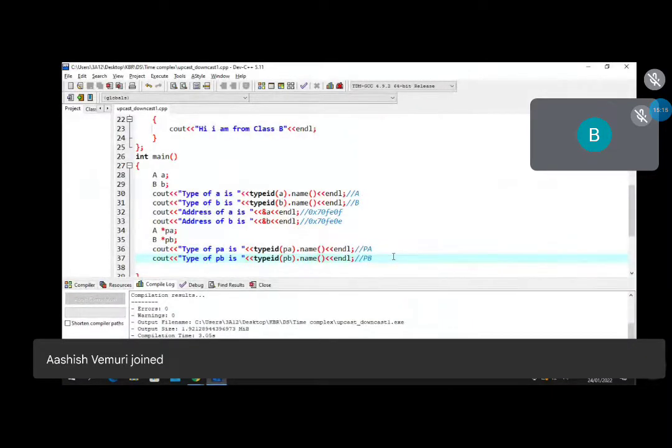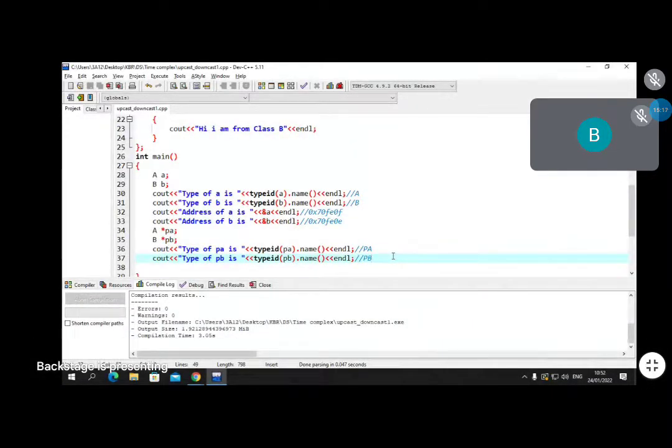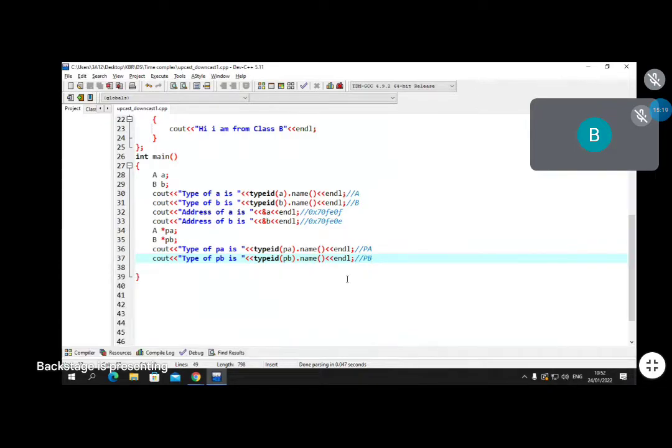So now what I'm doing? I will typecast. I'm doing upcasting. What is upcasting? Upcasting means you are converting from child class to base class. So child class to base class means I can store. I will show you.